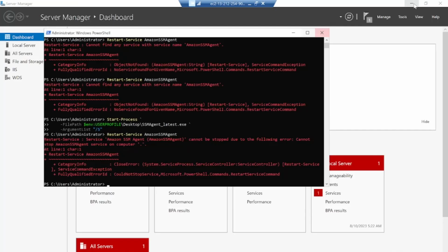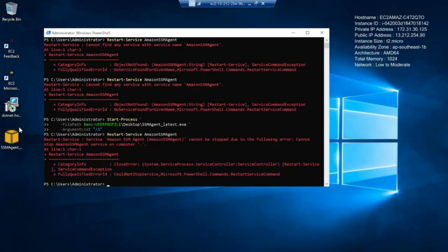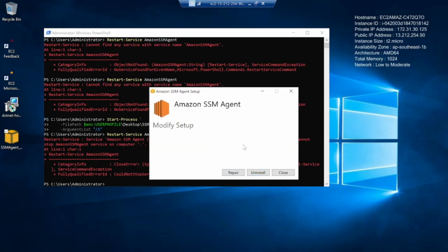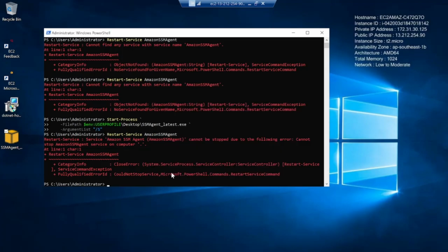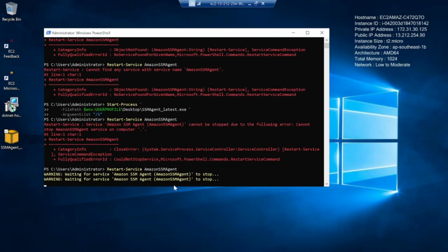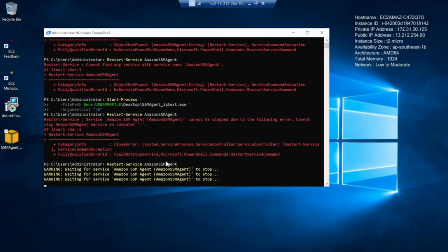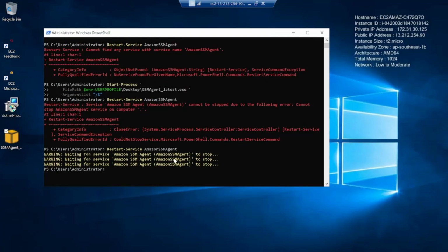If you go to your desktop, you should have the installer here. Maybe we can double click. It's already installed. Okay. Yes. Now it can. Okay. Maybe we need to wait a bit. Okay. If it's like this, then we already successfully installed it.